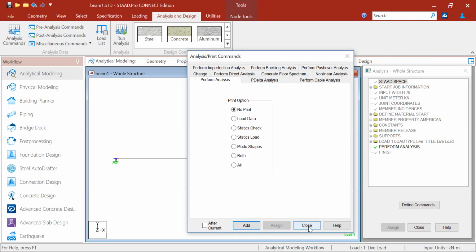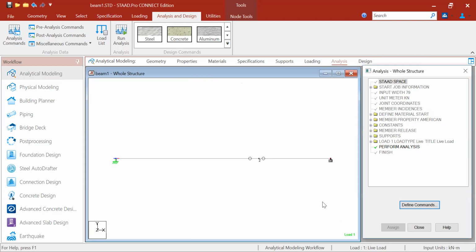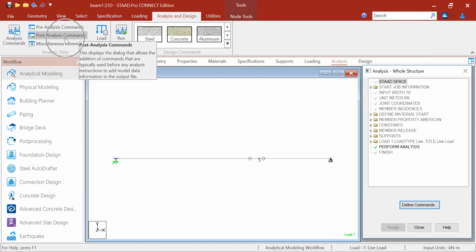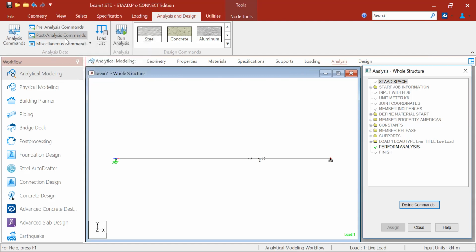So after that, we do close. And now you're done with all those input data. Next, you need to let the program know what type of output you want in the report. So for output, you go up here, and this has the post-analysis command. The post-analysis command gives you the output, and click that.